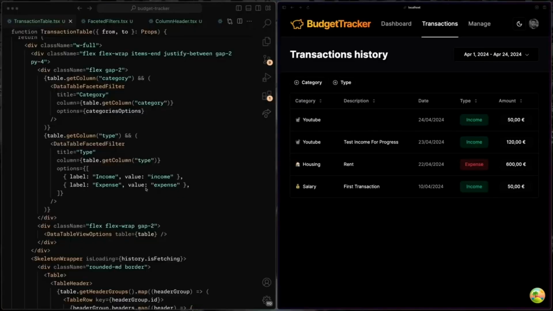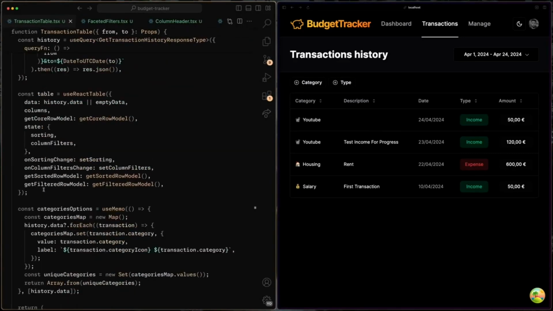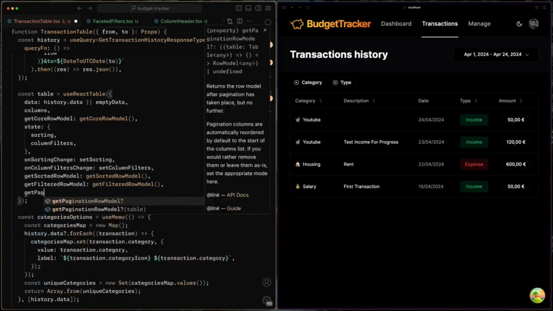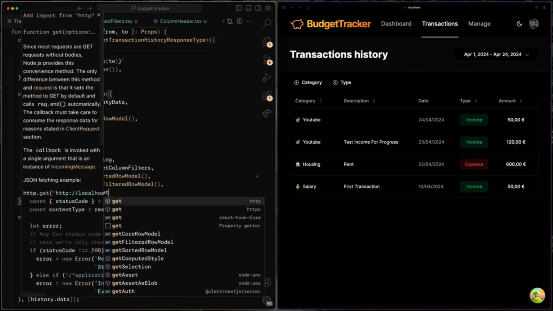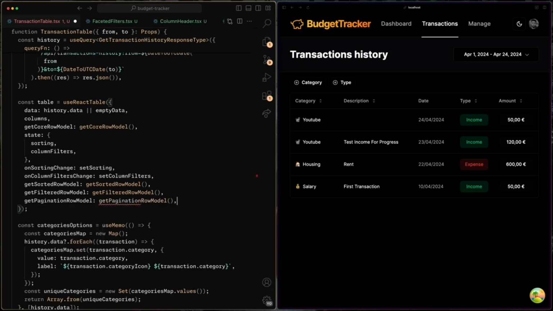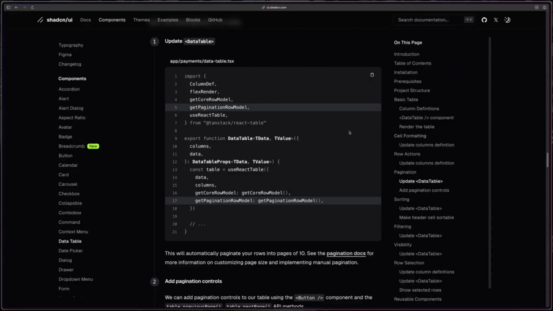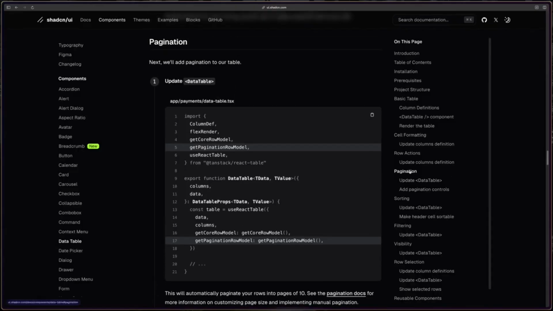Perfect. Then we are going to add the local pagination to the table. So let's go back in our table definition. So right here, let's set the getPaginationRowModel property to getPaginationRowModel. And you can import that from Tanstack React Table. Then let's go back to the shadcn data table documentation. Then let's search for pagination, so this one.